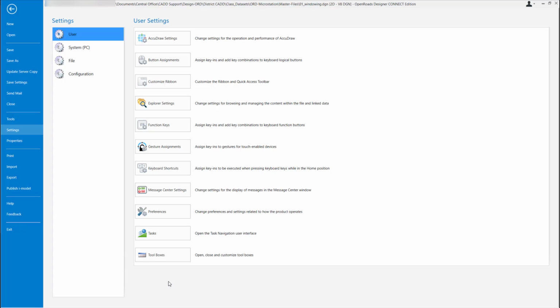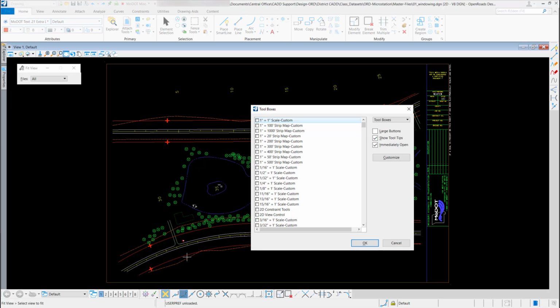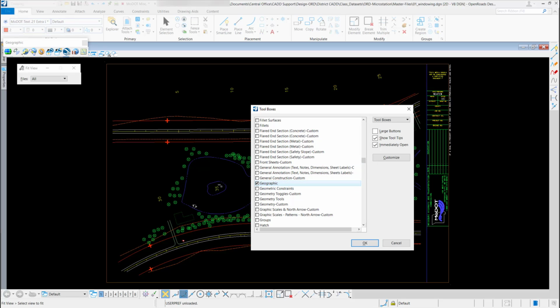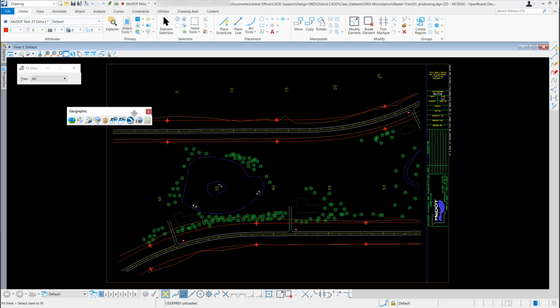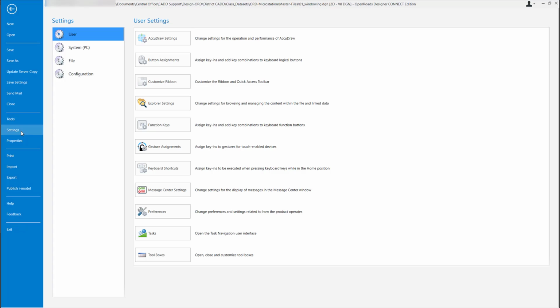The last one you may look at are the toolboxes. If you needed to open or close any of the toolboxes, you can select that option and it'll pop up a list of all the toolboxes. If I wanted to open my geographic tools, I could just scroll down until I found geographic. I could turn that on and it's going to open up my geographic tools. You can just hit OK. Then you can see I have my geographic tools opened up. So if I go back to my Backstage, go back to my settings, that's kind of what you can find under the toolboxes.